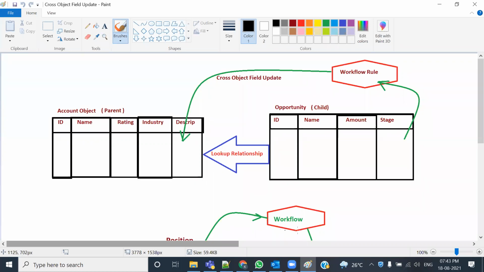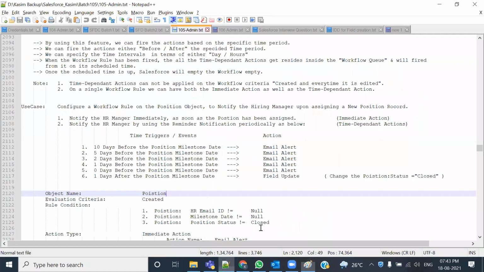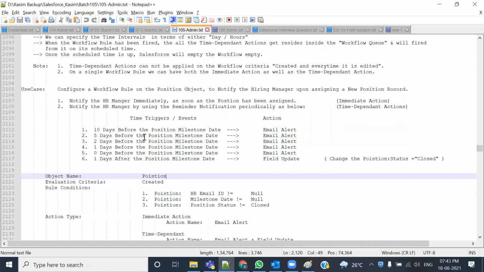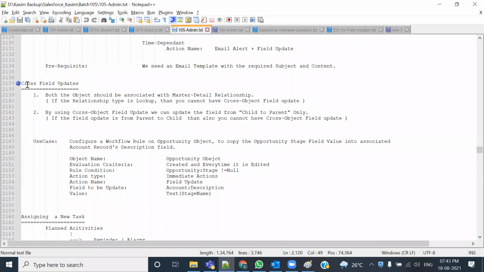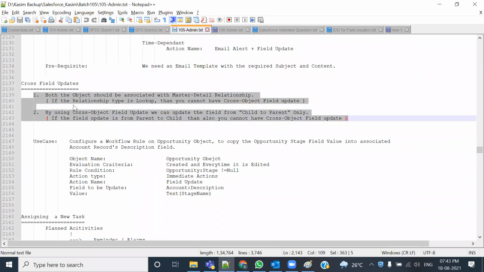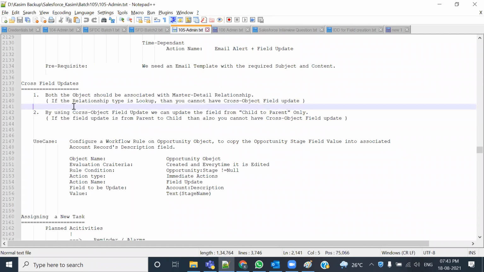Okay. So now let's understand this. There are a few considerations. It is not that straightforward. Whenever we perform a cross-object field update action with workflows, there are a few considerations that we should know about. So whenever we are planning a cross-object field update action with the help of a workflow, these are the two considerations. These are the two governor limits.